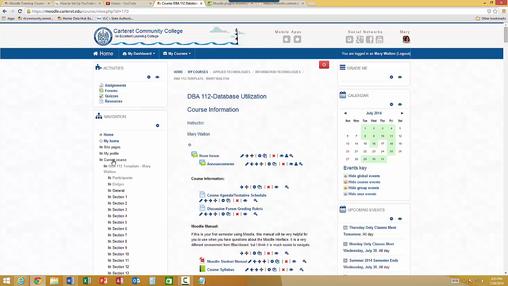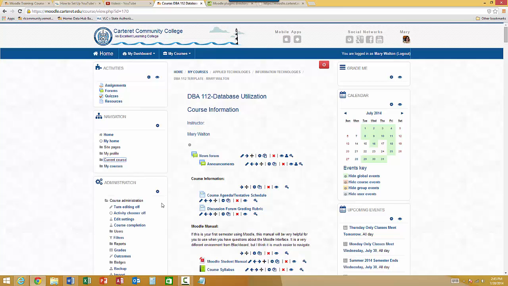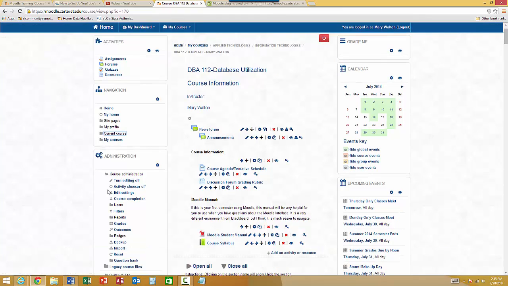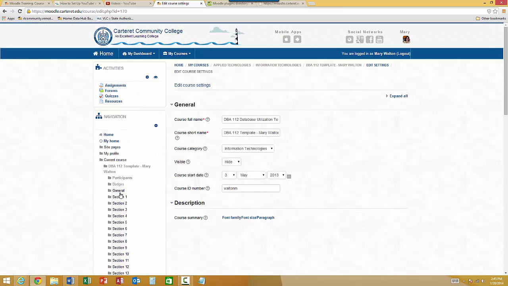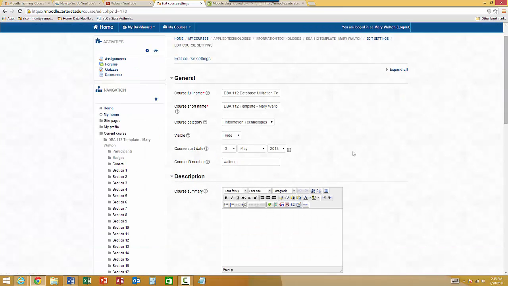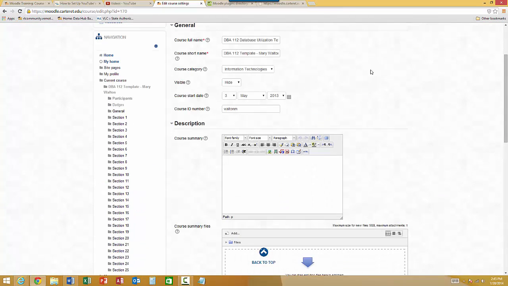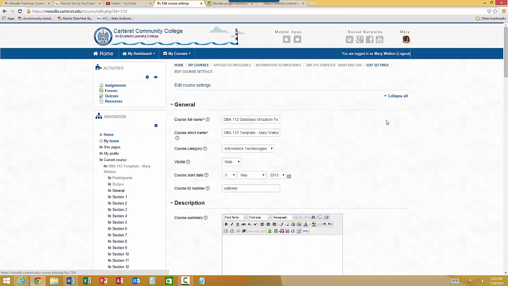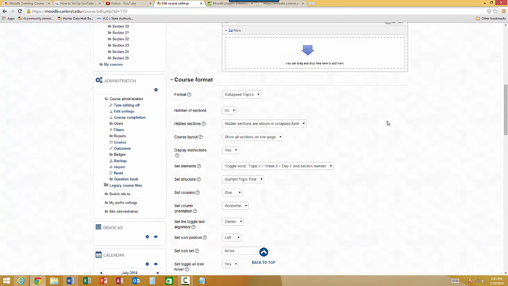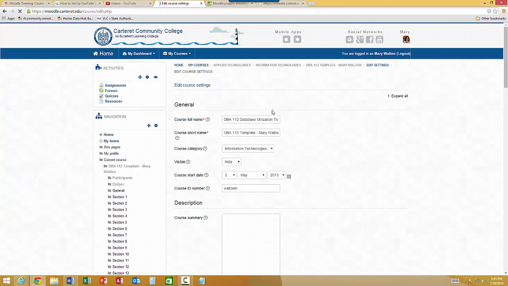I'm going to collapse this section of the navigation pane so that I can have easier access to the administration panel. And when I do, I'm going to click on Edit Settings for my course. The first format we're going to look at, and I'm going to click on Expand All before I get started so that I can see all of my settings, is the Topics format.